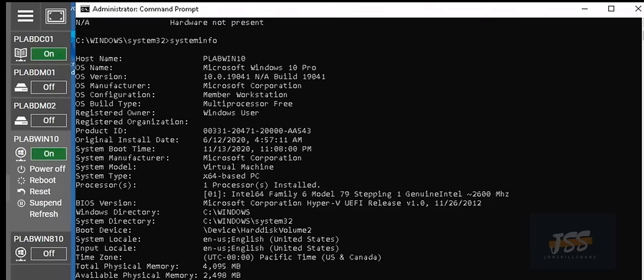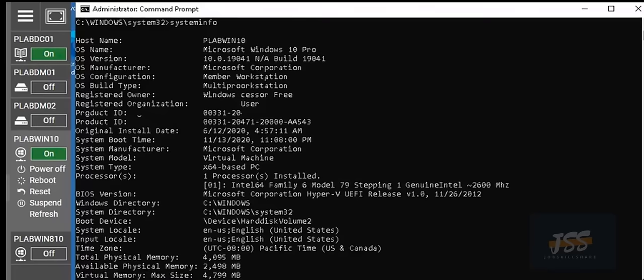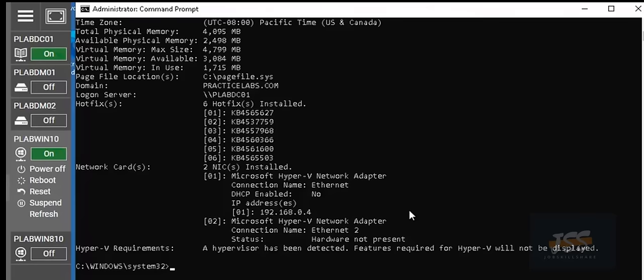So you're getting plenty of the details that you need to know in fixing things and in dealing with system issues. So you can easily get those details by typing this systeminfo command.